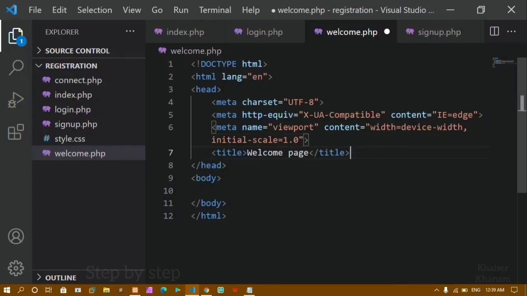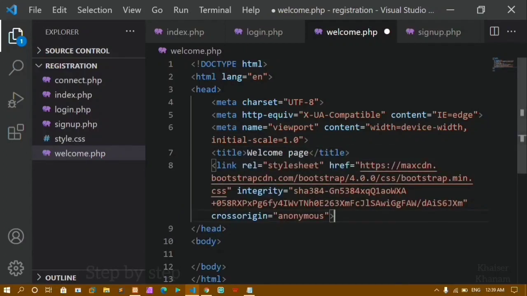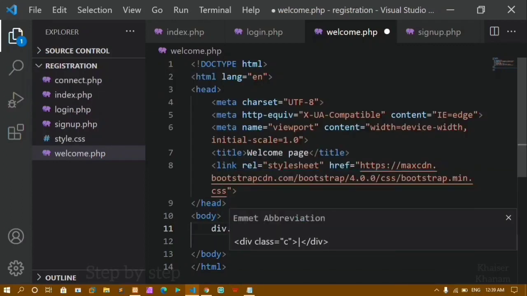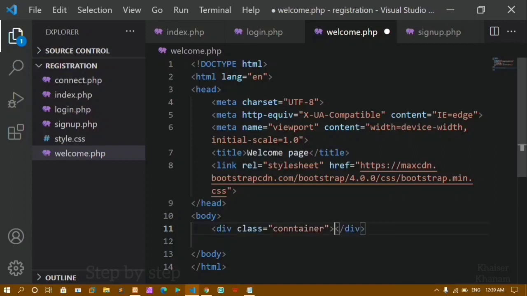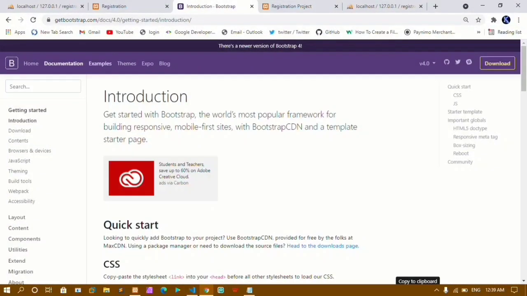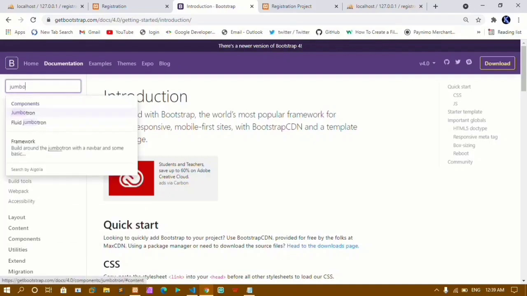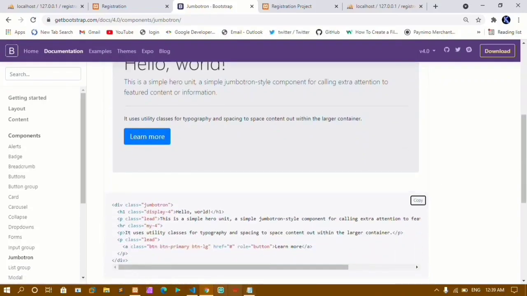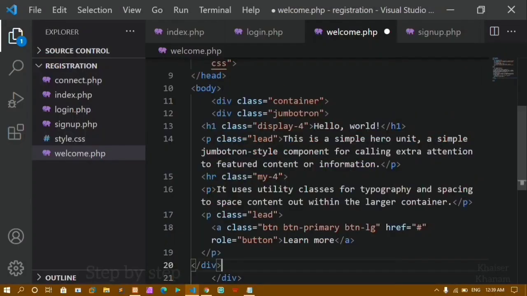And below this I'll be linking the Bootstrap CSS link. From here I'm going to remove till here. Now inside this I'll create one div. I'll give the class name as container. I'll remove one end from here. And inside this div, I'll come to Bootstrap and search for Jumbotron. I'll select this, copy it, and paste that Jumbotron here.